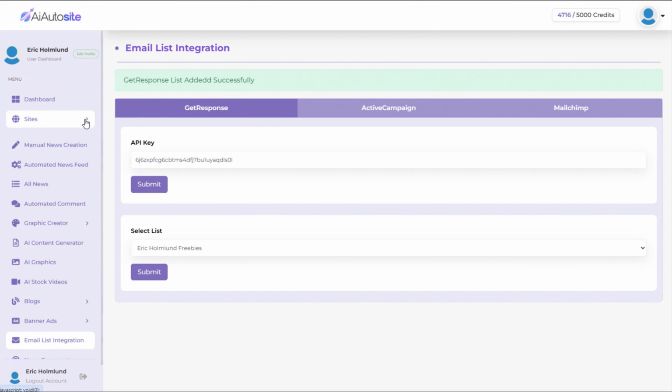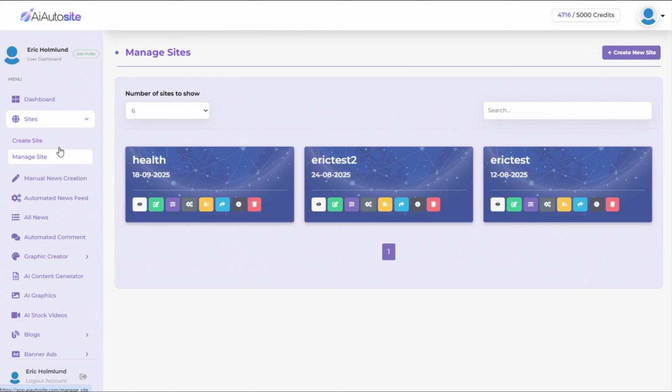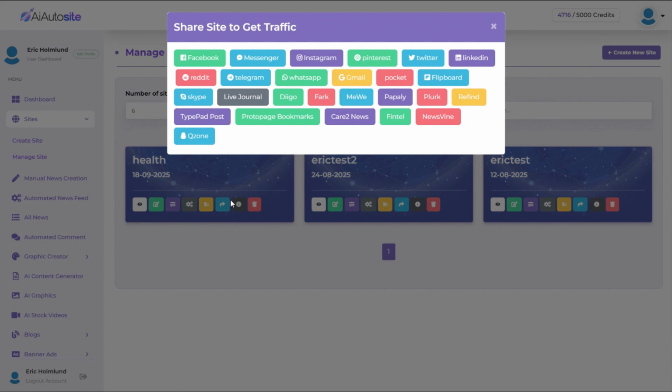Let's go back to Manage Sites. Once again, we'll work with the health site. And this time, I'm going to click this blue button that we skipped over in the first demo. It says Share Site to get traffic. For your convenience, we've built in share buttons for all these various social platforms to make it very easy to share links to your site to get traffic to it. With a couple of clicks, you can share to Facebook, Instagram, Pinterest, and many others.